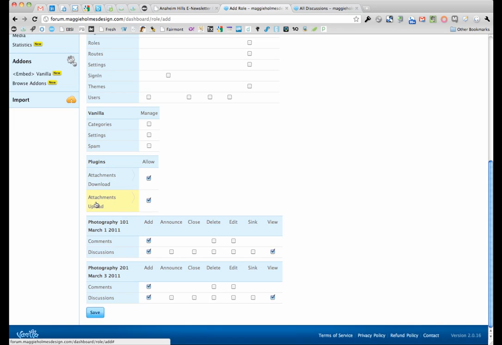This allows people to download attachments and upload attachments. So that's important when people are participating in a particular category or class. If you want them to be able to upload and download pictures to contribute and discuss things, then you want to make sure this plugin section has both of those checked.